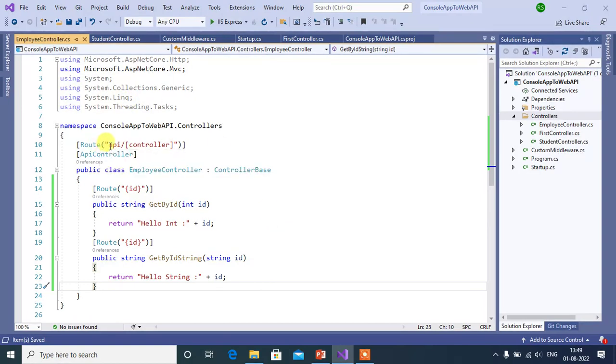See the base route here. First part is API, then controller name. After this base route, we have to append this ID. In this first method, we are expecting integer value. In the second method, we are expecting string value. Now, save and run this application.